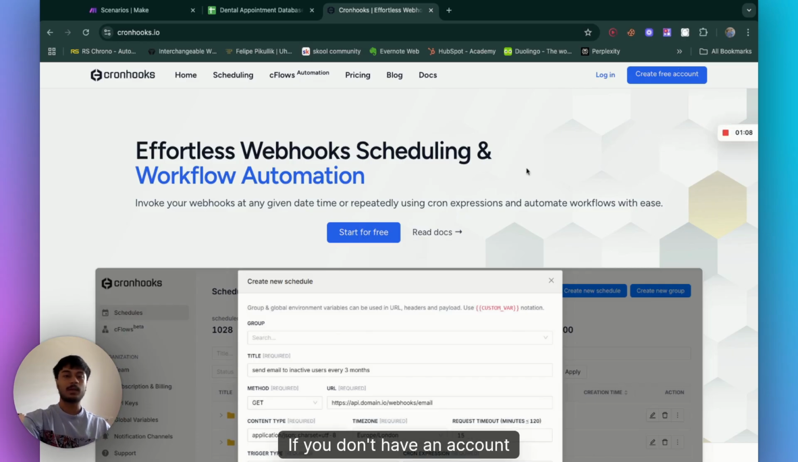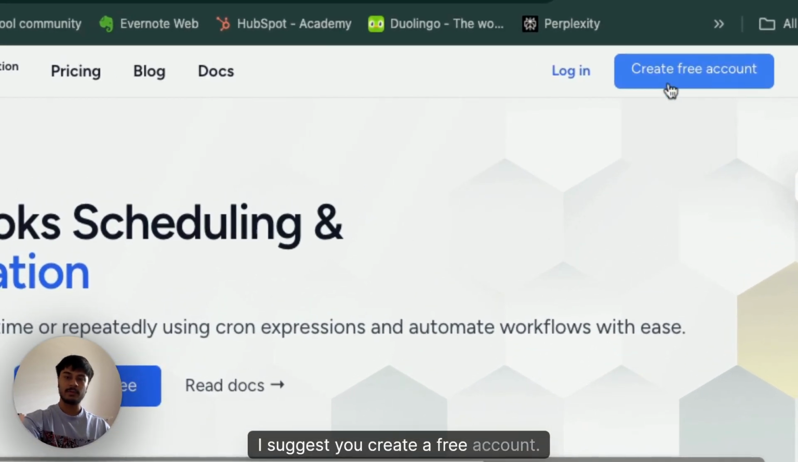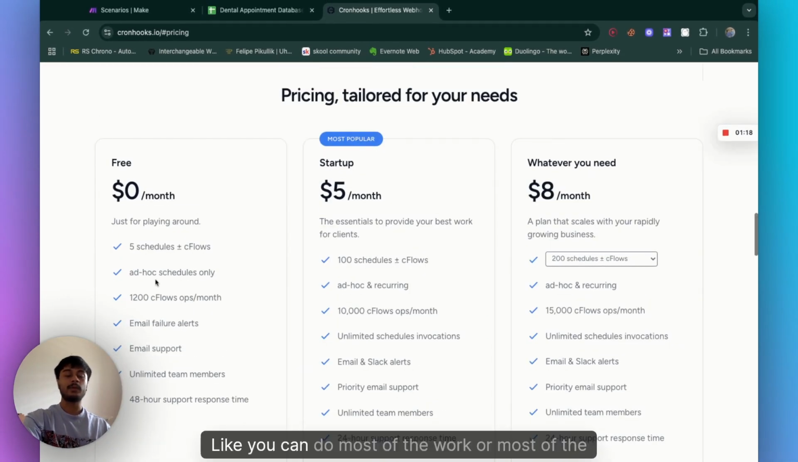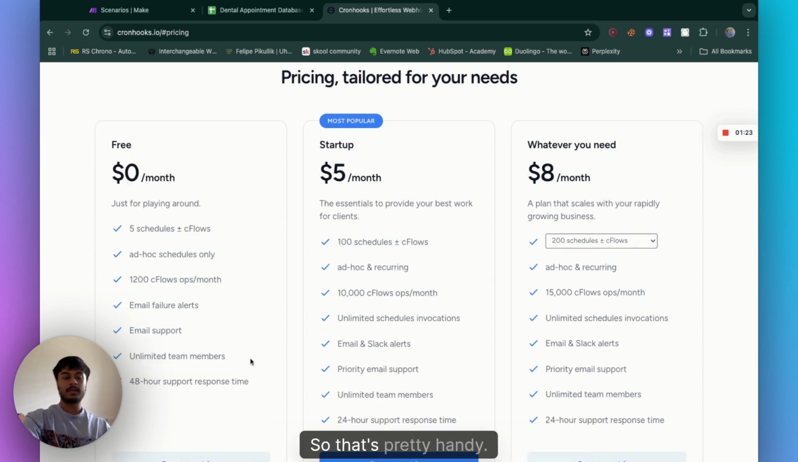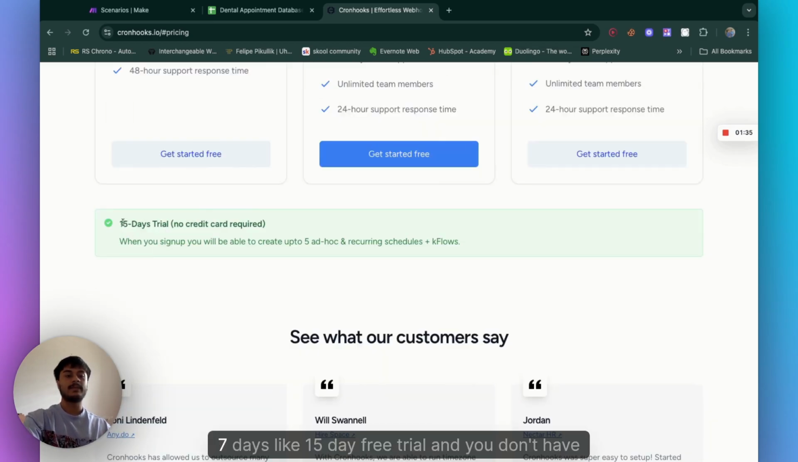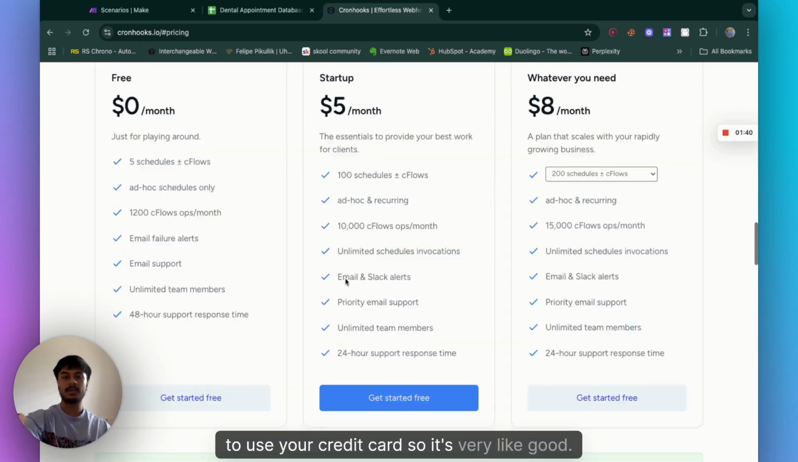If you don't have an account, I suggest creating a free account. You will get a 7-day free trial, and the pricing is pretty affordable as well. You can do most of the testing with their free plan only. That's pretty handy, and it is only $5 per month, so that's like 500 rupees, I guess. So that's pretty affordable. Oh, sorry, I said 7 days. It's a 15-day free trial, and you don't have to use your credit card. So it's very good.